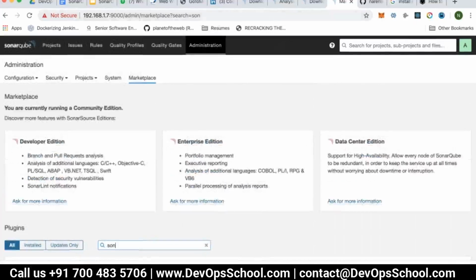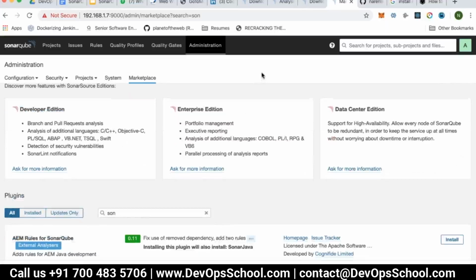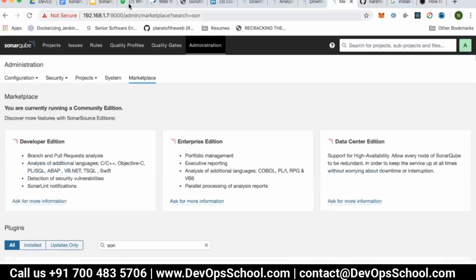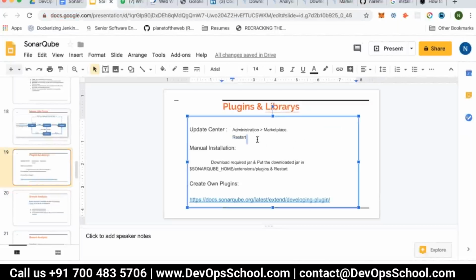Okay, it is showing that you are running the current community edition. It shows the differences between the different editions of SonarQube, like developer edition, enterprise edition, and so on. Basically, you can install the plugins in two ways. One is through the update center: go to Administration, Marketplace, find the plugin, install it and then restart. It will be available for use.